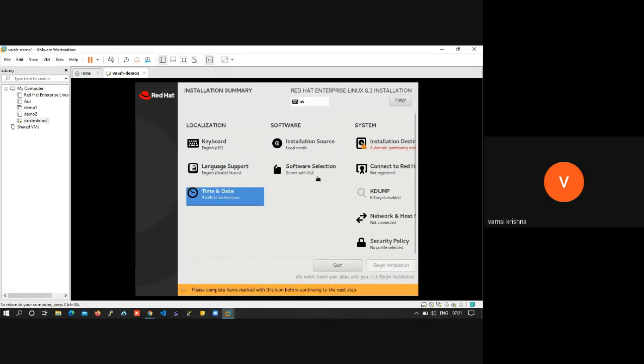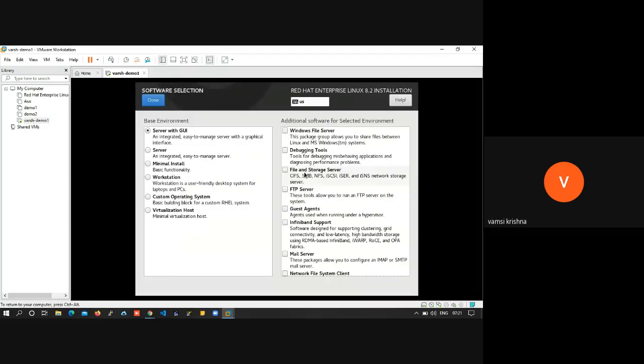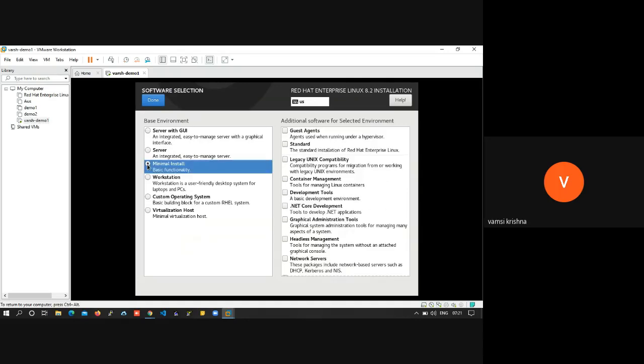Once that is done, we are checking the next one. The next option is software selection. You need to understand this is very important. Whenever you are installing the operating system in production, you need to always choose the minimal installation. This is very important.